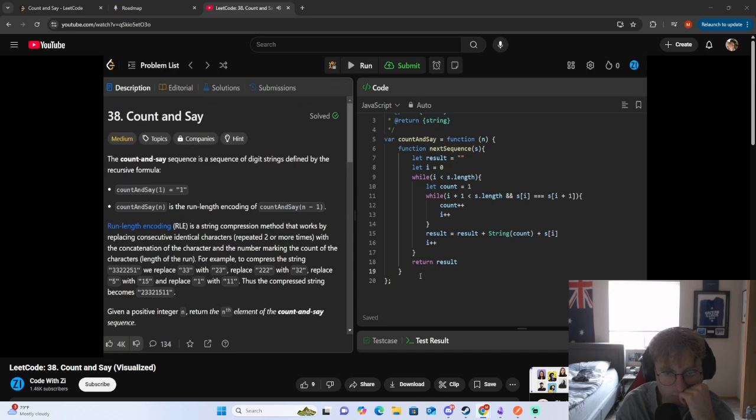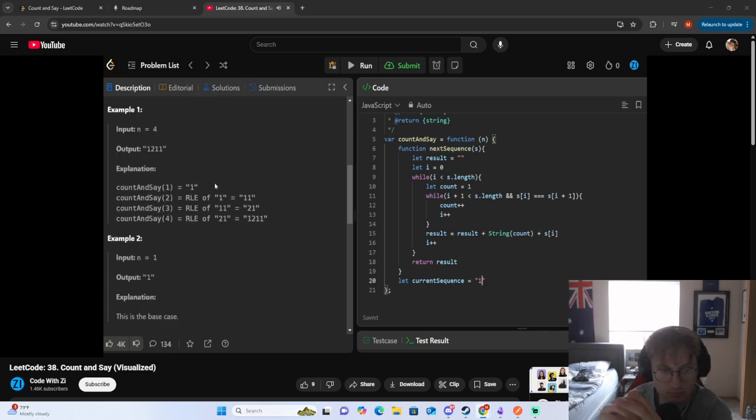So we're going to use this to our advantage, and we're going to say, let's define a variable called current sequence, and this is outside of our next sequence function. As you can see, this is our next sequence function, and I'm defining this variable outside of it, and we're going to initialize it to 1. And this is going to be representing count and say of 1. So now we need to call our function here from the very beginning all the way till we reach the number n. So let's do that.